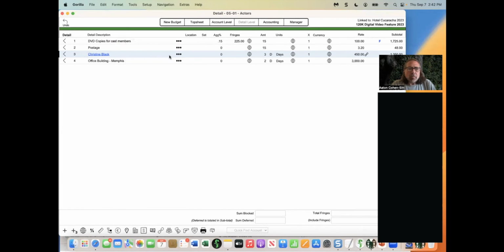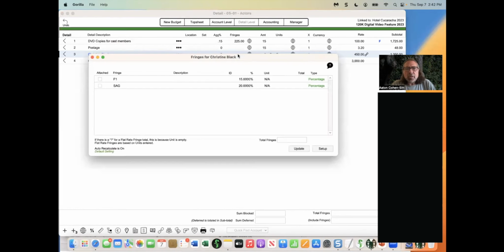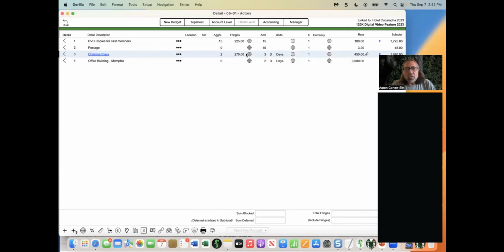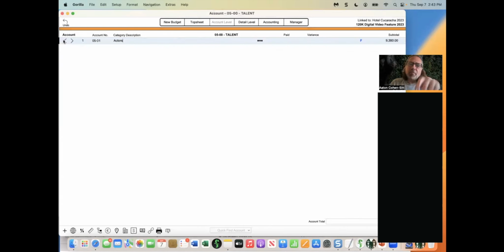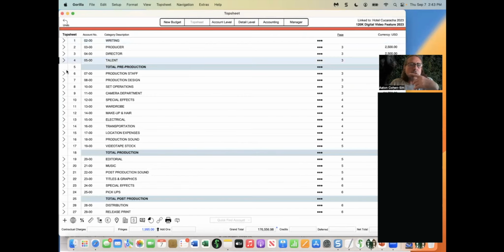Sorry, go back to fringe here, attach the SAG fringe, close it out, and notice that the SAG fringe of 20% was added to the detail line item, and you'll see that on all the reports. Okay, so that's fringe. Now, I'm going to touch on fringe ranges quickly because it's also complicated, but very powerful.